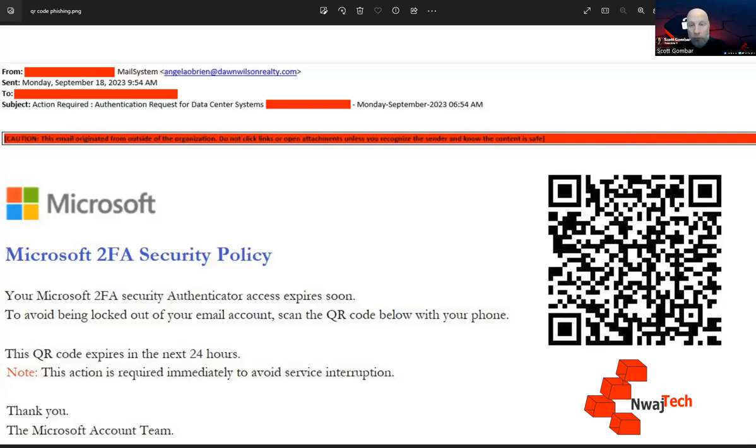Microsoft, Google, all those services do not send QR codes via email for you to scan without you first asking for it. I'm not even sure they do that at all, but without asking for it first, they do not send them. They're not going to send an email from dawnwilsonrealty.com or any other .com. It's going to come from Microsoft. And if it's Google, it's going to come from Google. The same applies for any other service. Facebook is going to come from facebookmail.com. All of these services do not send emails from other domains.